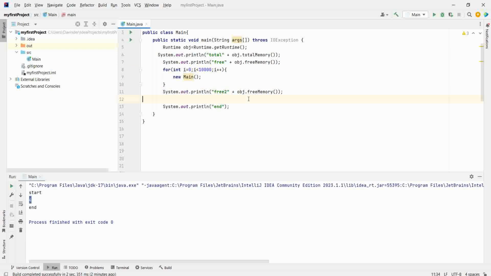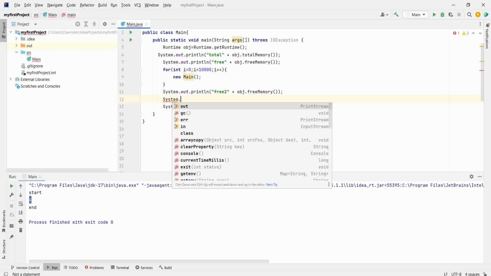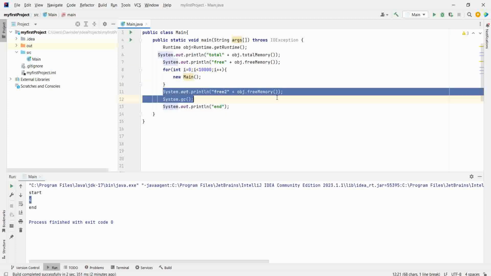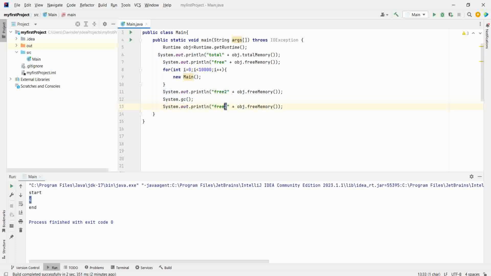Free two. Now I will free the memory again, because these objects are not assigned to a variable. If I call the garbage collection, then this will be freed here. Now again I want to see how much free memory is available, and it will be more than free two, because a lot of memory will be freed here. Now let's run this.